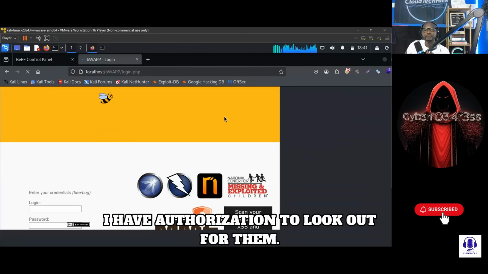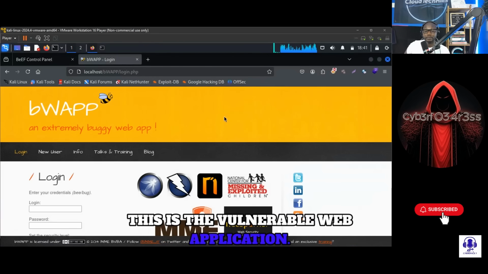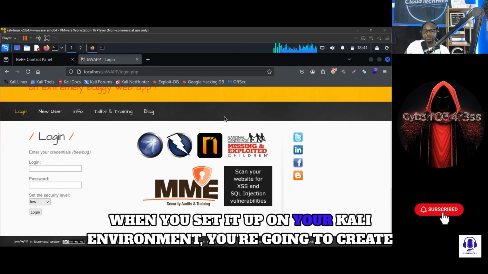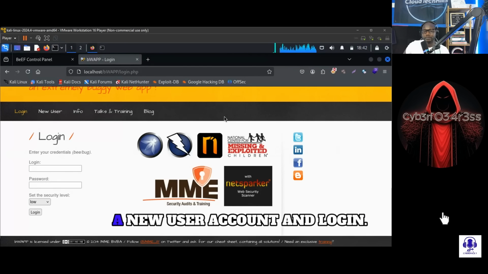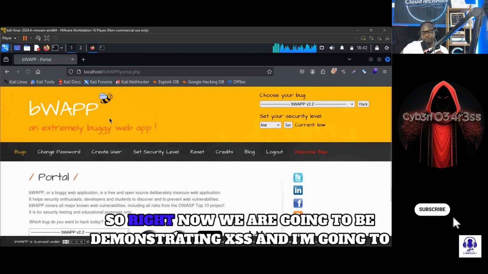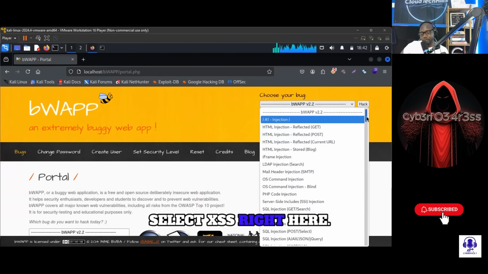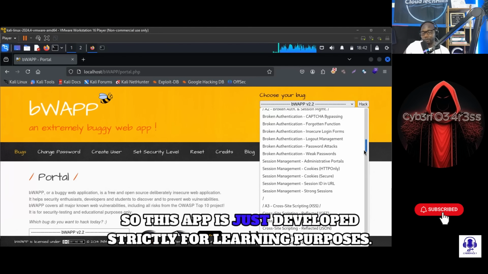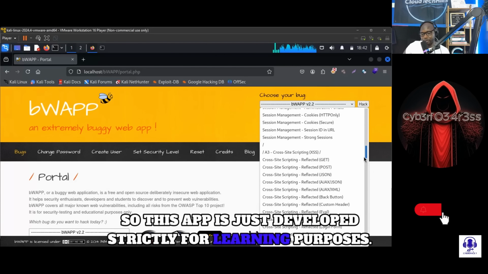Okay. This is the vulnerable web application. When you set it up on your Kali environment, you're going to create a new user account and log in. Okay. So right now, we're going to be demonstrating XSS, and I'm going to select XSS right here. So this app is developed strictly for learning purposes.